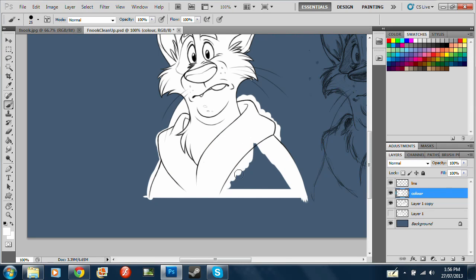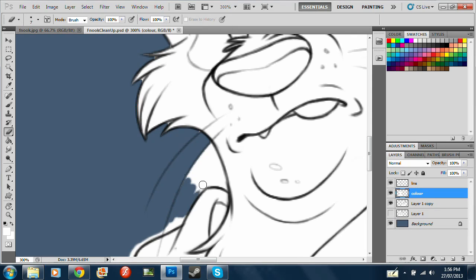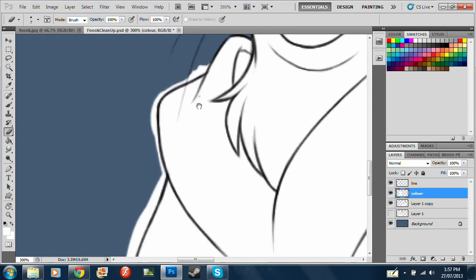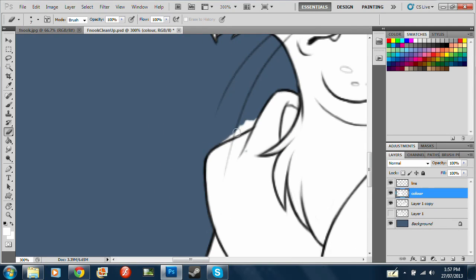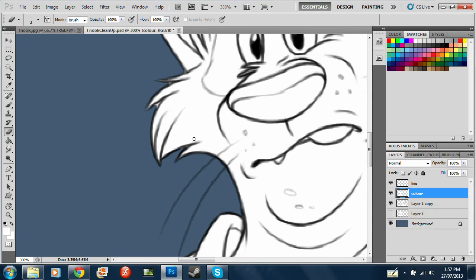Should probably talk about what you're doing right here. Yeah, right now I'm filling in a base for when I add the color. I made a separate layer underneath the line. You'll notice that I actually labeled my layers, so I've got the line layer and the color layer.